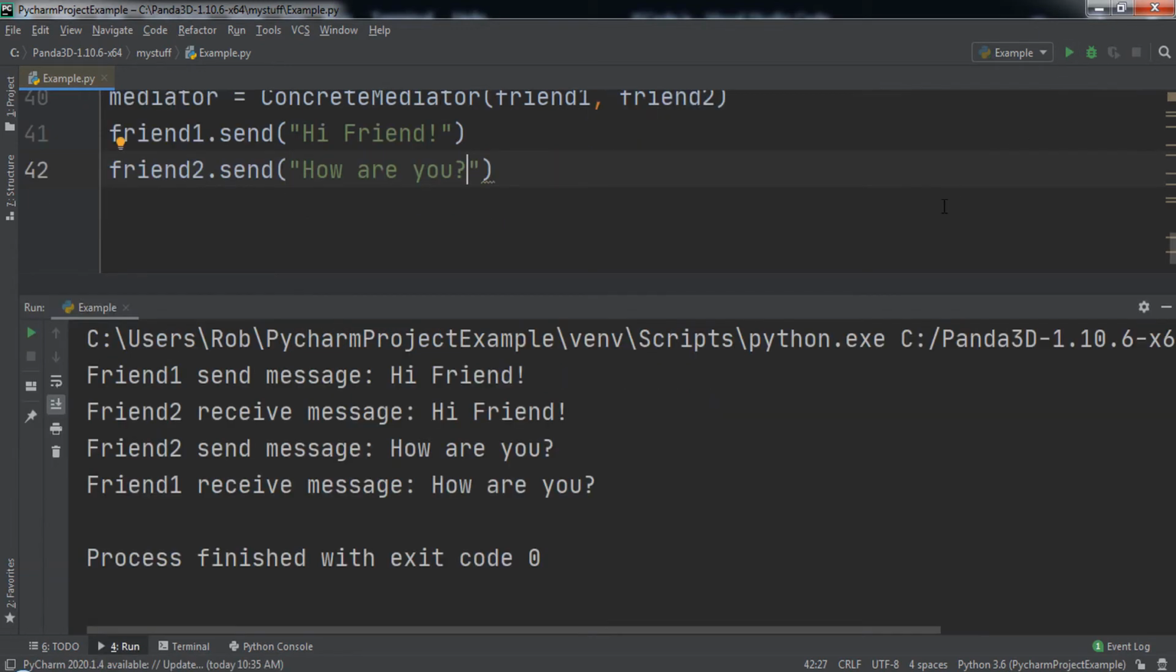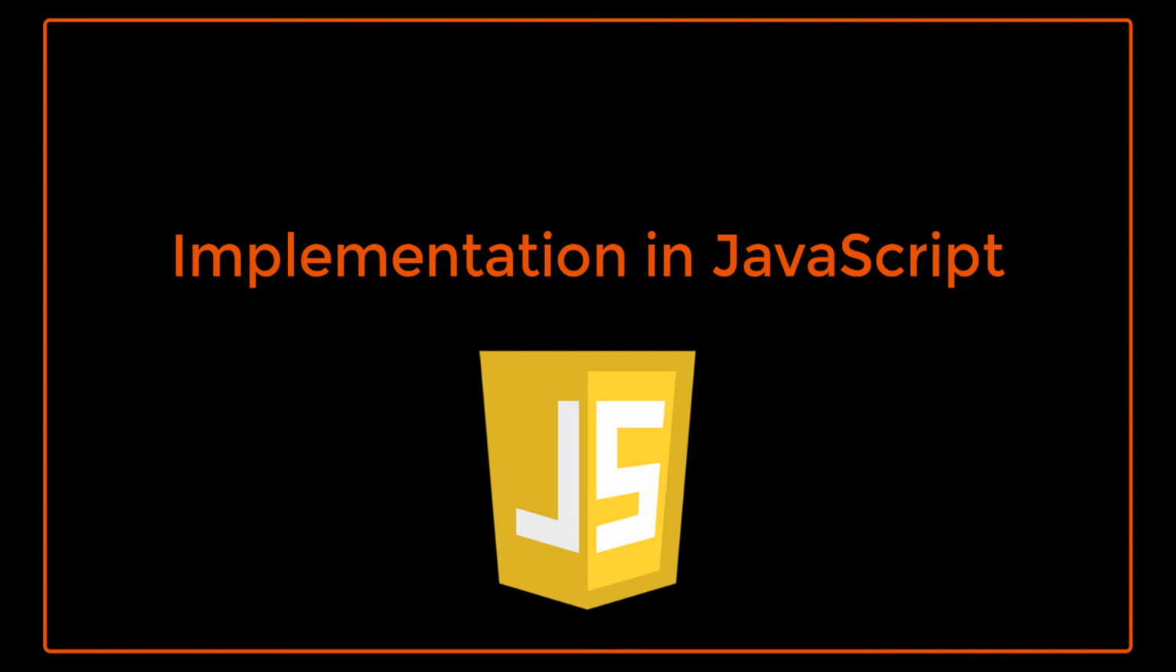When we run the code, notice that friend1 sent the message "hi friend". The mediator delivered this message to friend2, who received it. Then friend2 sent the message "how are you" to friend1, and the mediator delivered this message, and then friend1 received it. Next, we will learn how to implement the mediator design pattern using JavaScript code.